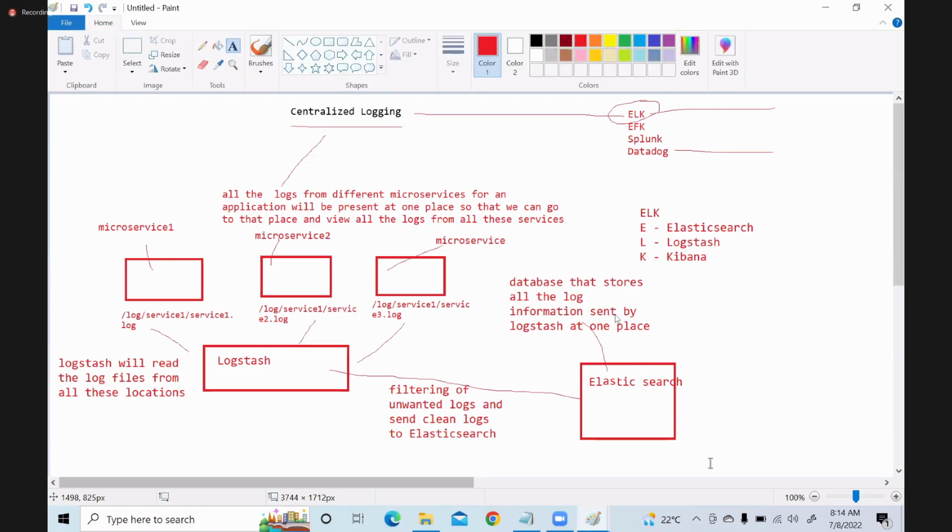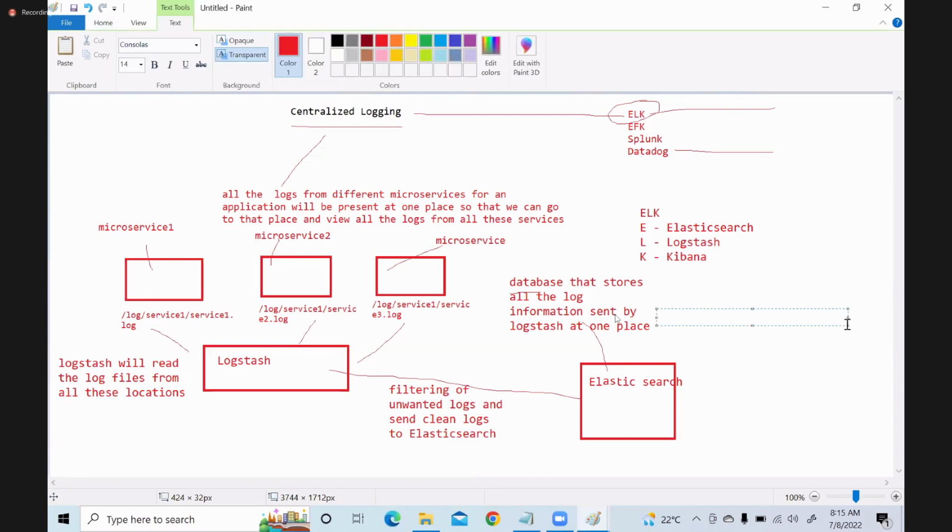Elasticsearch. Now this is a database actually. We cannot go to this database and see the logs. We will not understand them either, because it stores all the logs in JSON format, and we cannot understand that JSON format.